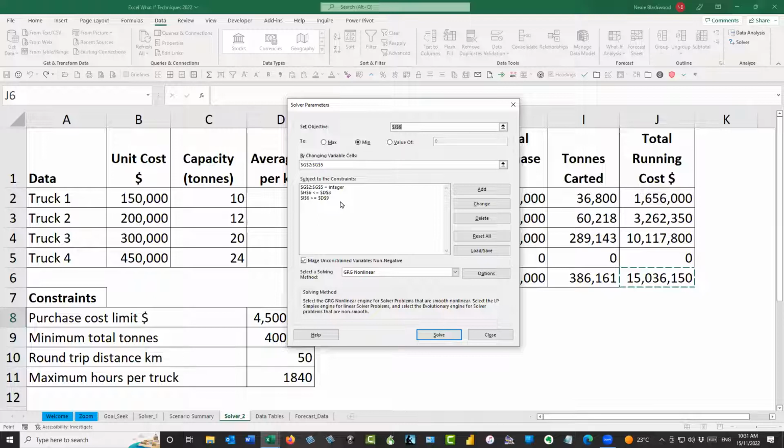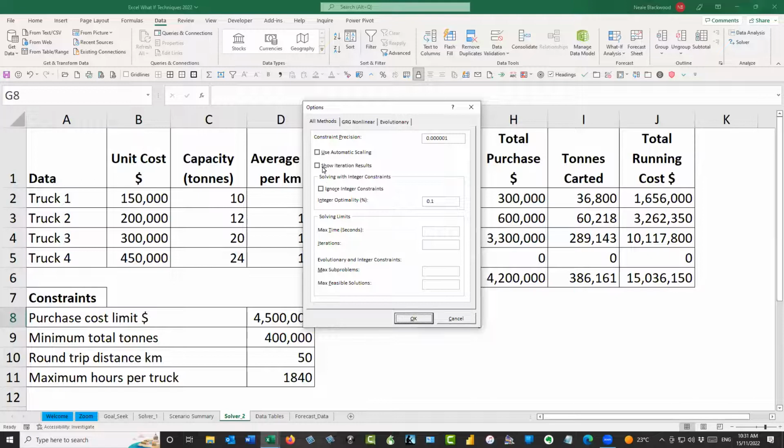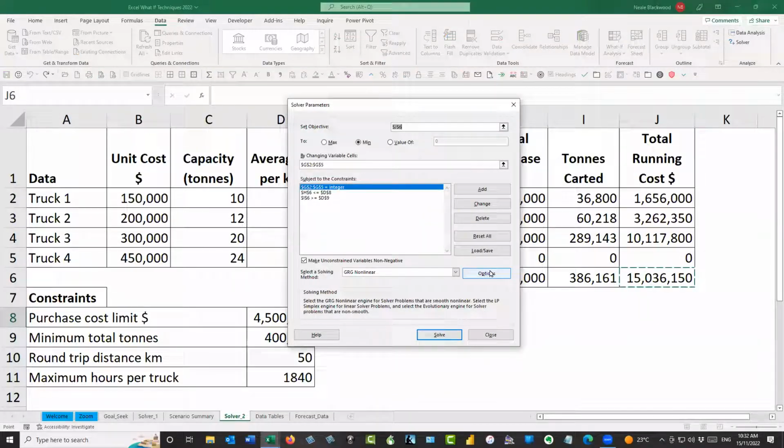Oh, the integer restriction was on the options. So you need to put it into your constraint, but under options, there's also the integer setting. This is ticked as standard. So the standard is to ignore any integer constraints, which is really frustrating. So you need to untick that, and then it will actually do as it's told. Whereas when this one's ticked, it just ignores any integers that you've specified. So that's how you do that, and that's under options.